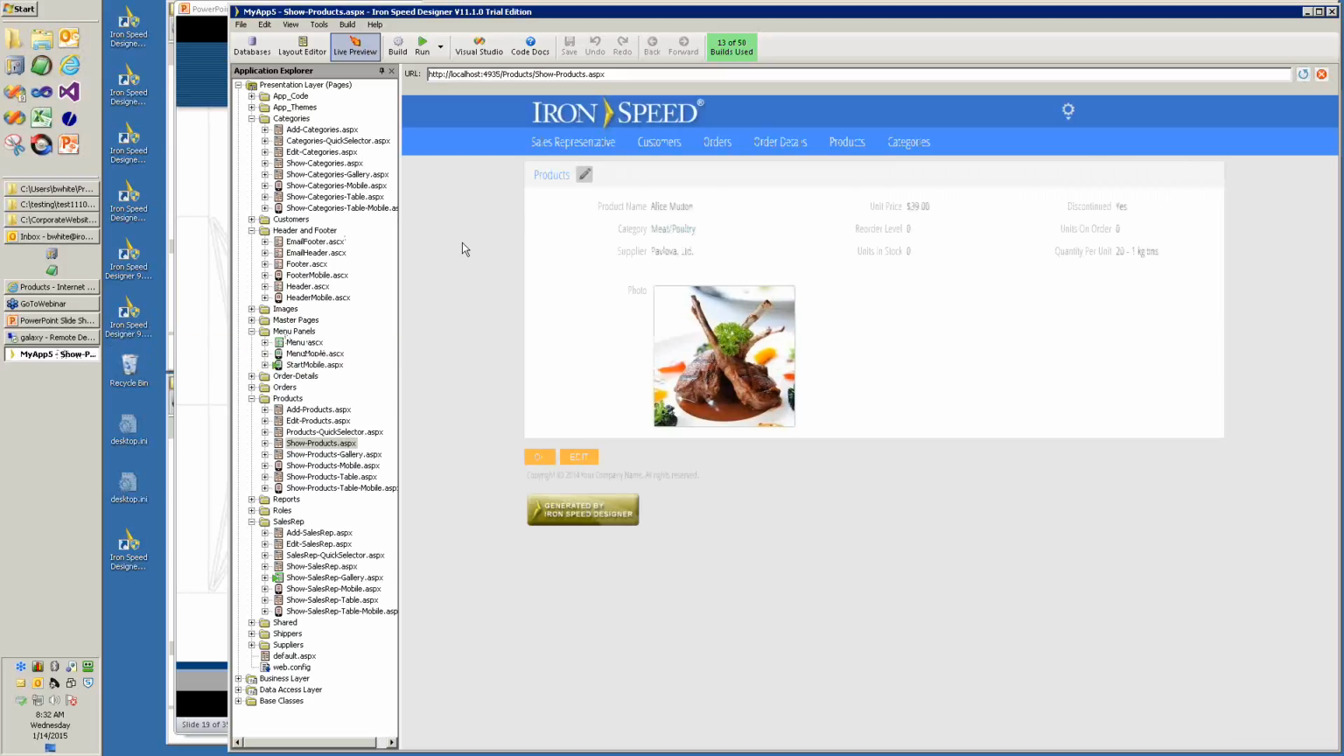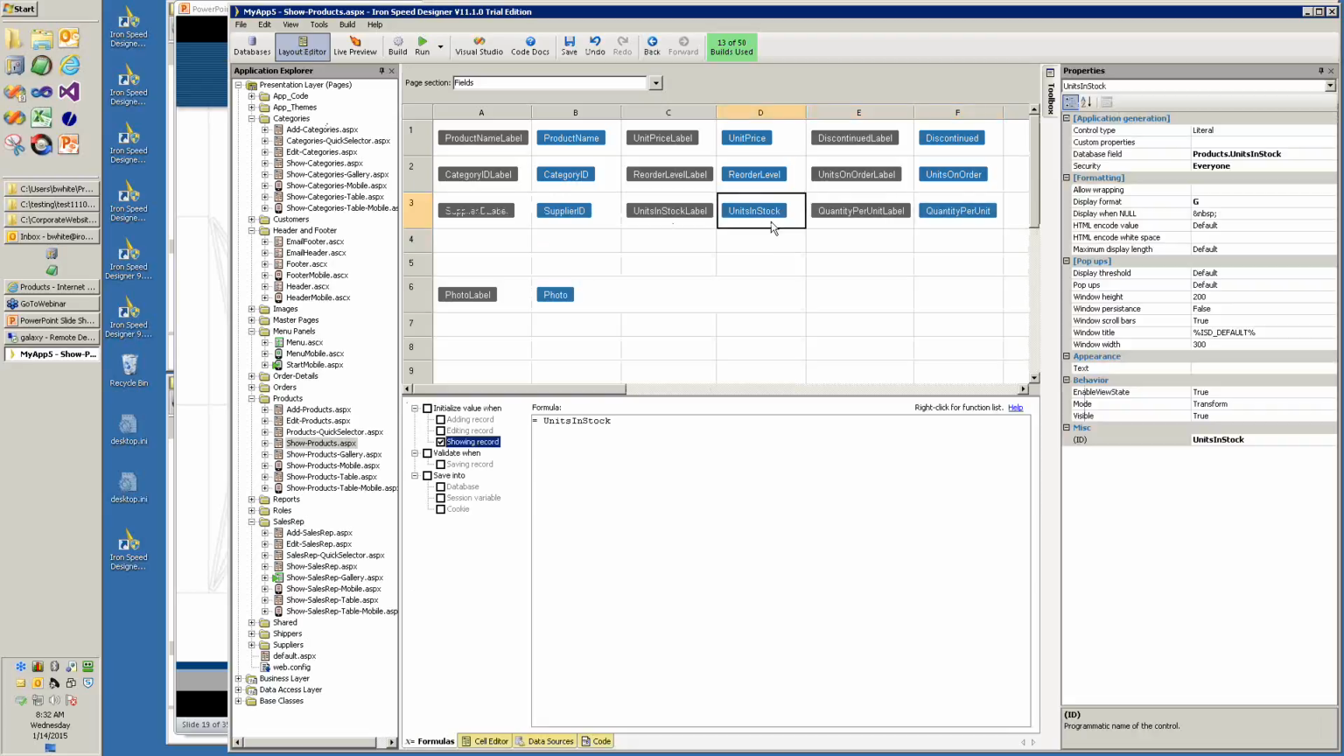Now, we talked about changing code. We have a feature called formulas in IronSpeed Designer. There are formulas. Let me go back to the layout editor. There are formulas that control a number of things about any of the fields and controls. Here's a text box, or literal control, and it shows you where it gets the value from. You can change that. You can make it show anything you want. All these things are controlled by formulas.